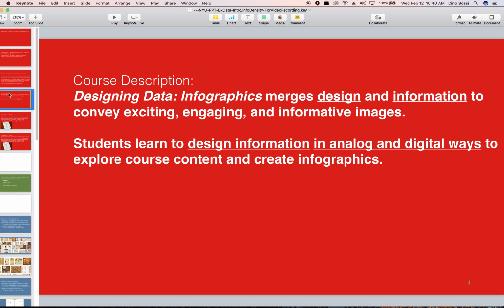This is the big part. In terms of the course description, Designing Data Infographics merges design and information to convey exciting, engaging, and informative images. These images will convey messages. Students learn to design information in analog and digital ways to explore content and create infographics. So that's what the course is, to make sure that you are signed up for something you like. Hopefully that sounds exciting to you.